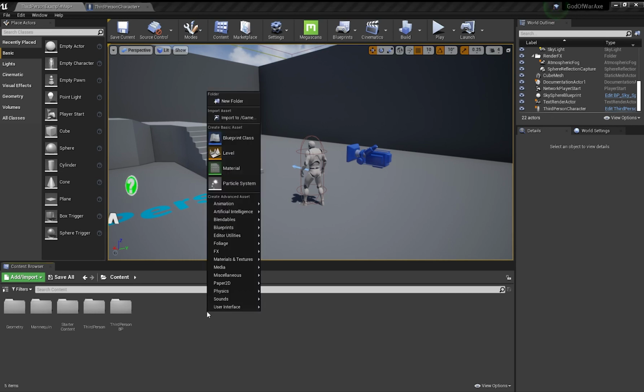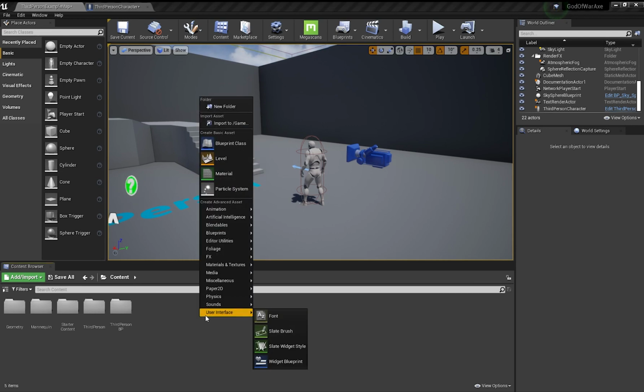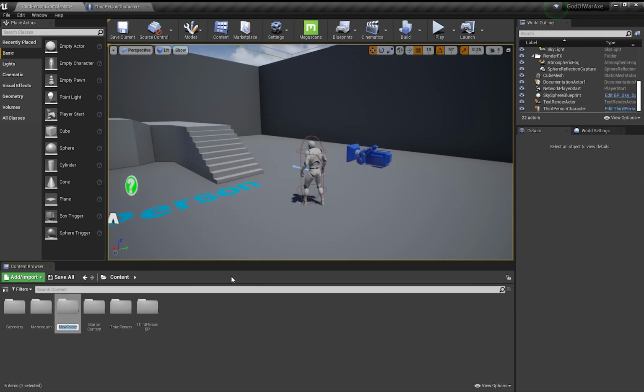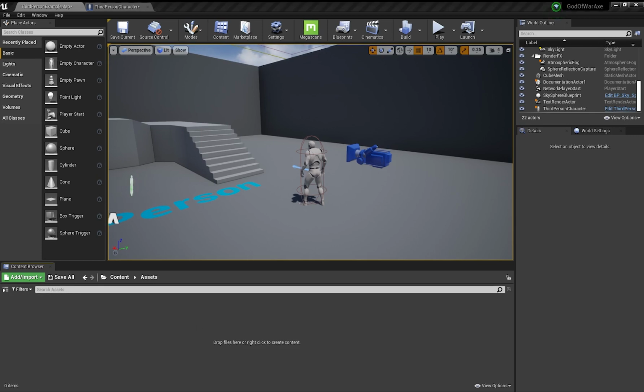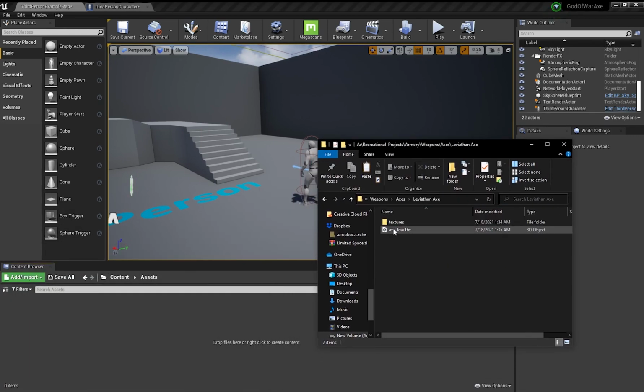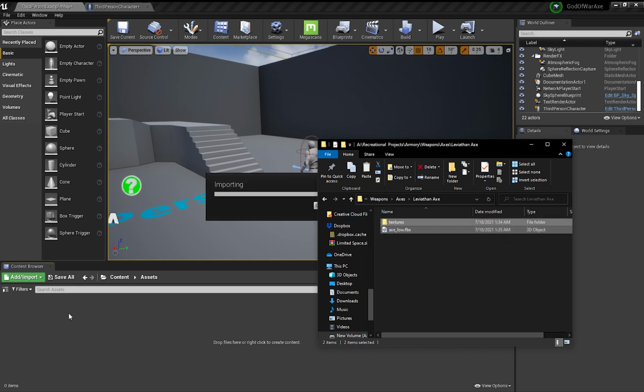Alright, cool. So now that we have the camera out of the way, it's time to load in our assets. So we're going to create a new folder. Just name this anything you want. I'm going to probably call it Assets. And open that up. Now you're going to grab wherever the files are that you downloaded, starting with the axe, and we're going to drag them in.